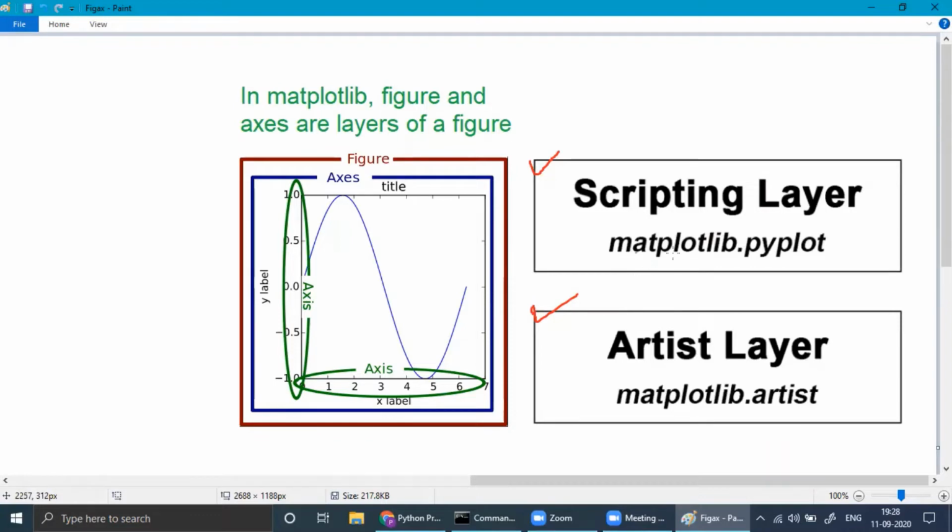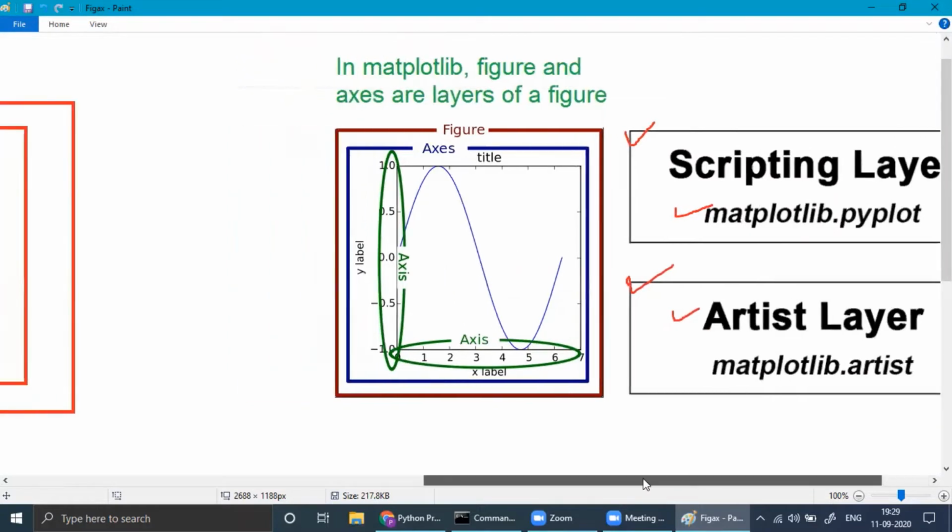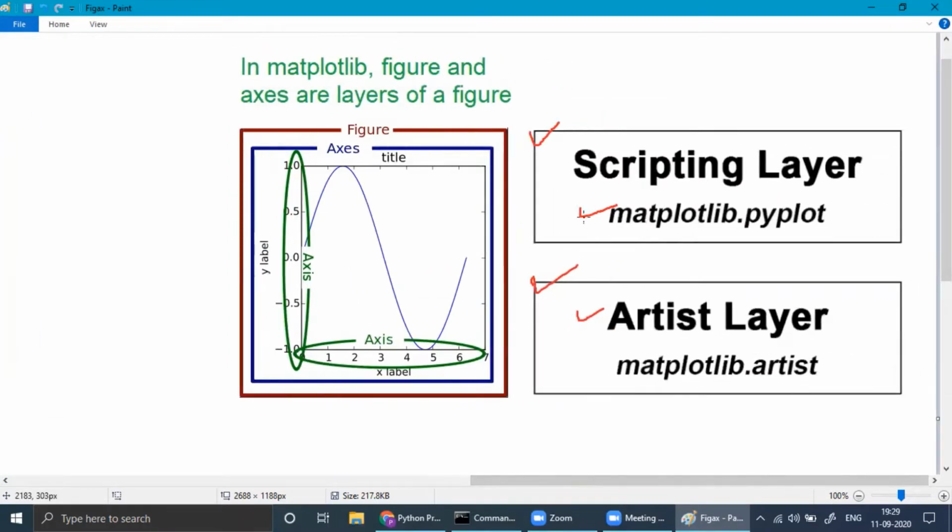And the first one is matplotlib.pyplot, that is PLT. I must have shown you last time. You can use PLT also. At the same time, we say this is artist. So this is our object oriented type, and this is the normal procedural type. You have to recognize where you are using what. Let's go back.